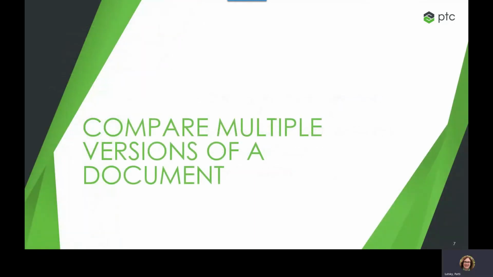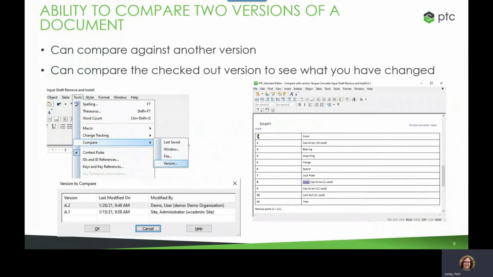So let's start with comparing multiple versions of a document. This capability is not new. It's been available since 7.0 M50, but I find it particularly handy and wanted to make sure you were aware of it. Within Arbortext Editor, we've always had the ability to compare 2 different XML documents that are on the file system. But when you're working with Windchill, you can also compare against different versions of a document.